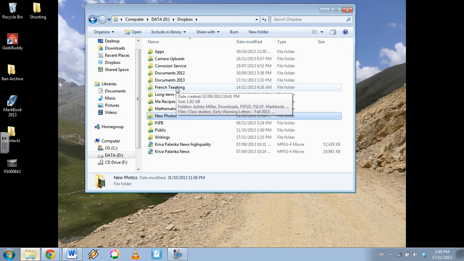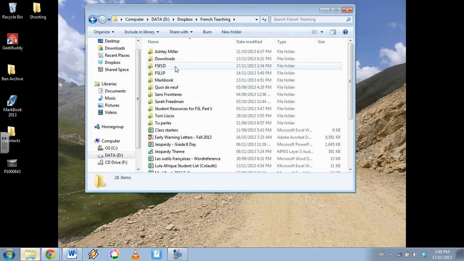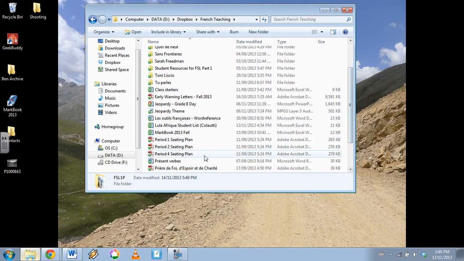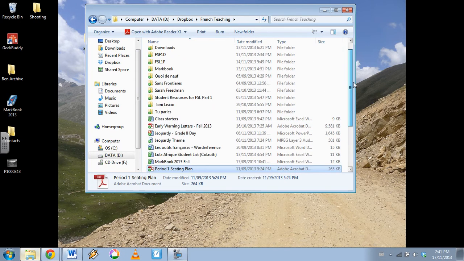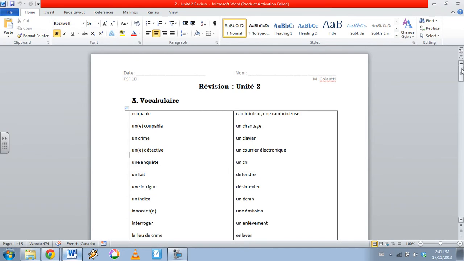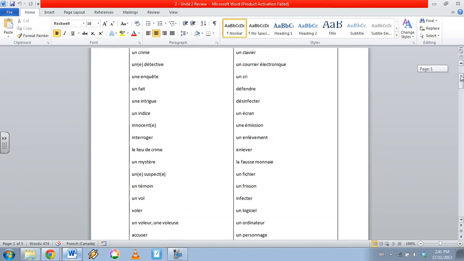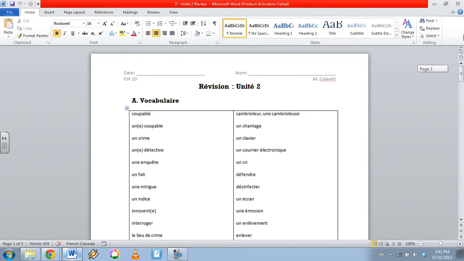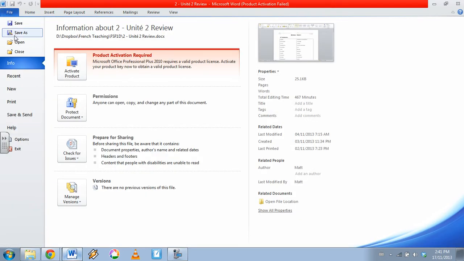So here we can go into French teaching, and here are some of the different courses I'm teaching. My seating plans are on Dropbox. Basically all my files are there so I can access them. So I'll give you an example of one of the files that I'm using. Here's a revision for French class for Unit 2. So I can save this to my Dropbox.